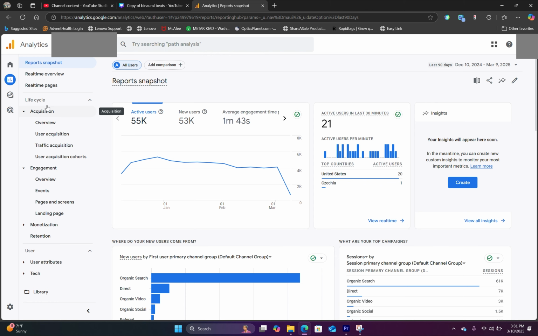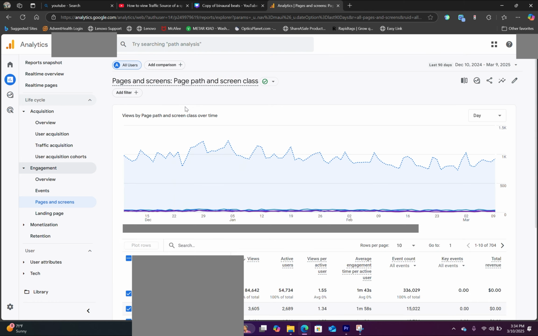So to get to the page views, go under Engagement and go to Pages and Screens. This will take you to the data. It will show you the graph and all the user sessions, time on page, event counts.